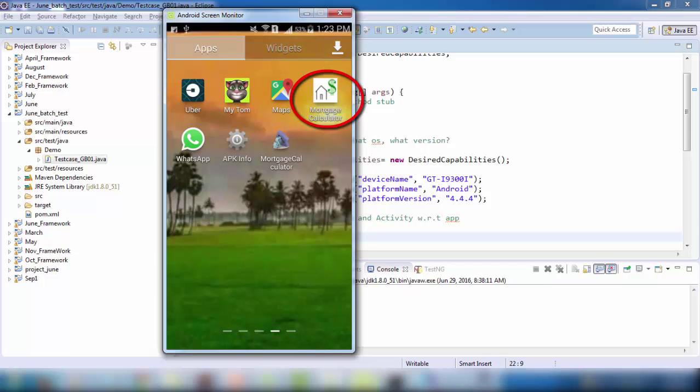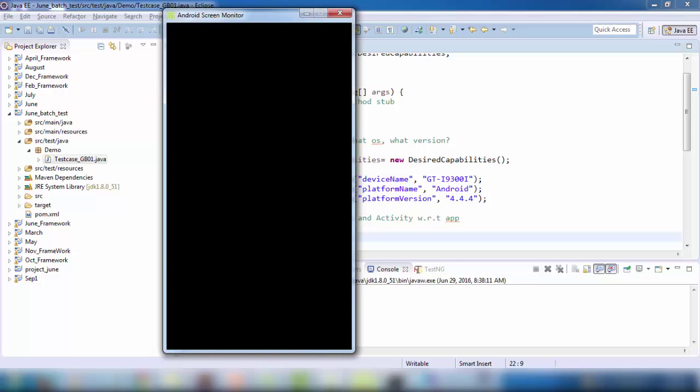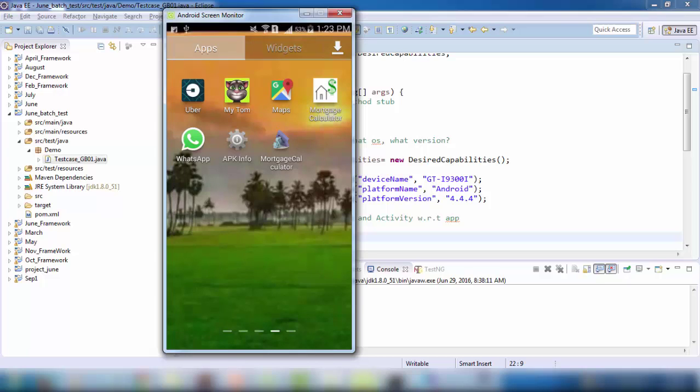To do this, there is no default method such as capabilities.launchMortgageCalculator. It should open that, but there is nothing as such. So for that, we require something called the package name and activity. How do I get the package name and activity?